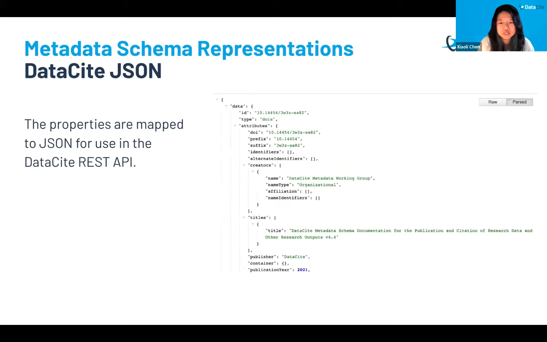And there's a REST API that returns information about DataCite records in JSON format. So the API is RESTful, and the JSON metadata is mapped into the JSON format and follows the JSON API specifications.